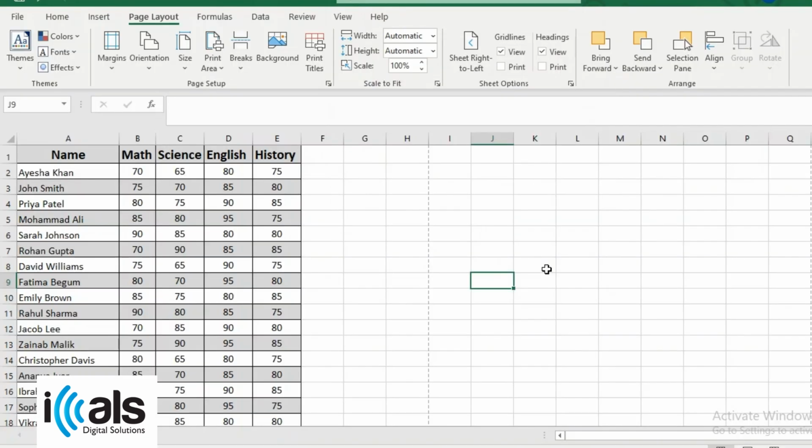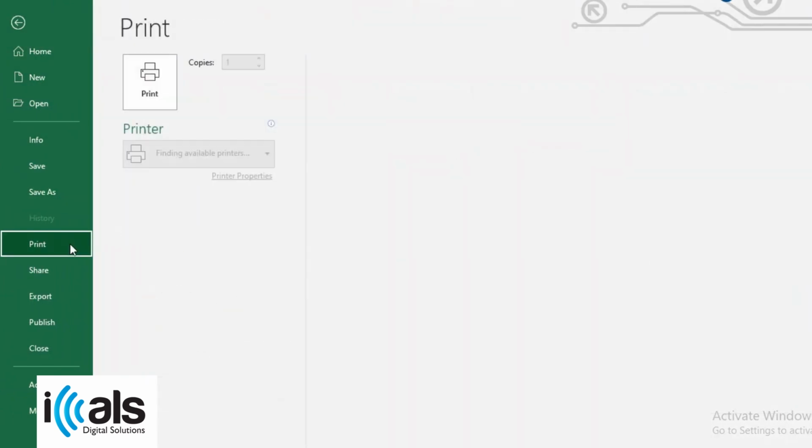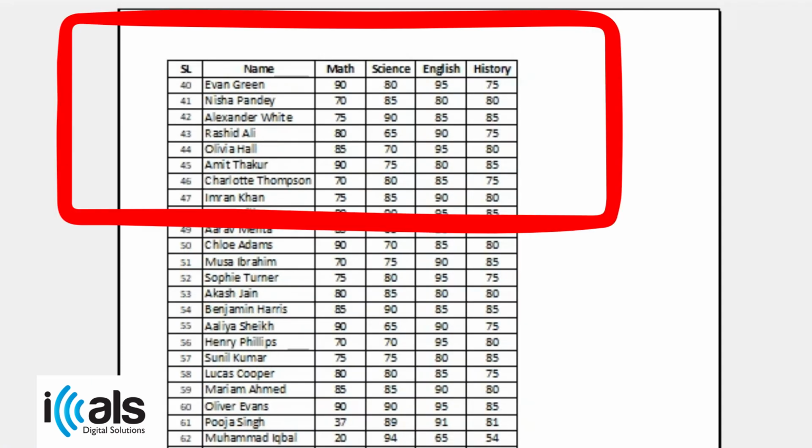Now, whenever you print your document, the selected header row will appear at the top of every page. To see how it looks, go to File and select Print to preview your document. You'll see that the headers are repeated on each page, making your data easy to read.